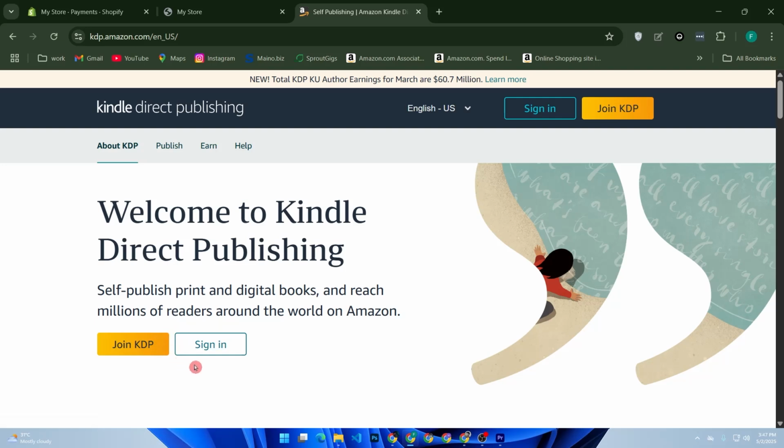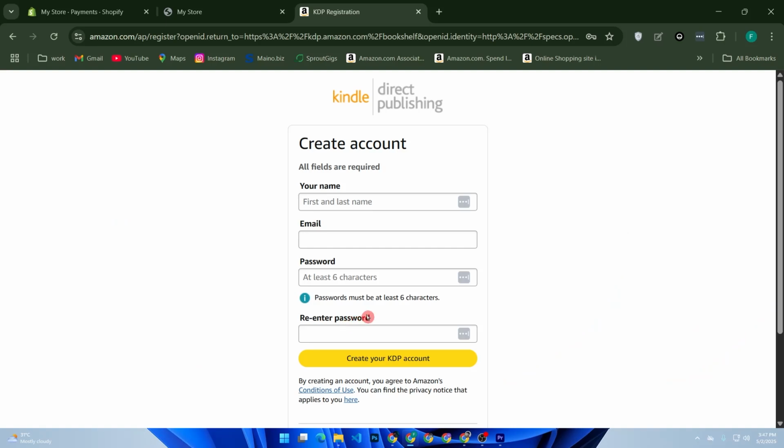If you already have an account, simply sign in. If you don't, click create your Amazon account, enter your name, email, password, and re-enter your password again. Then click create your KDP account.